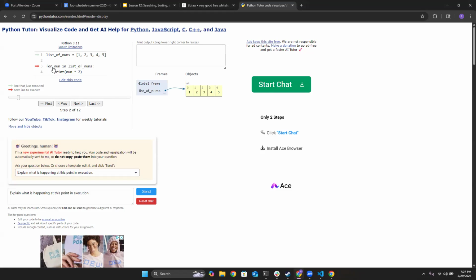So it executed this list of nums, right? That's the first line that happened. And you can see here that it created a list with indexes 0, 1, 2, 3, 4, and here are the values assigned to those indexes. And then the next step is going to be to iterate with a for loop.